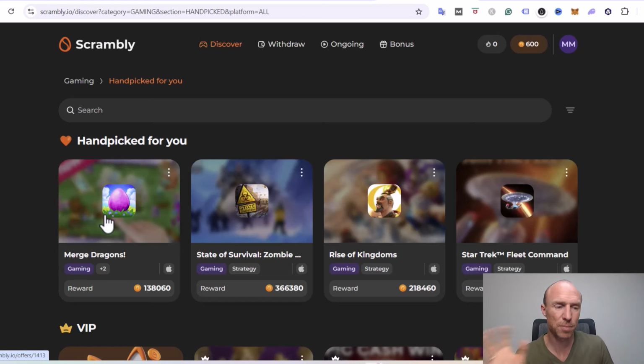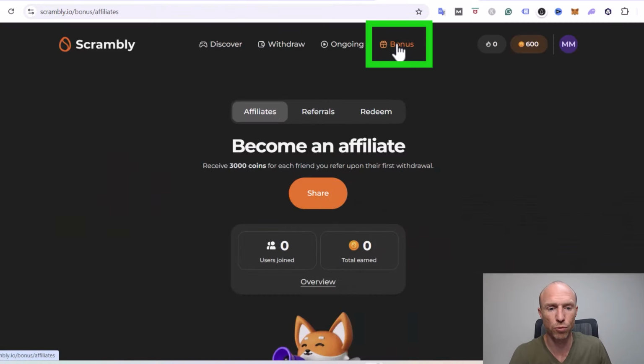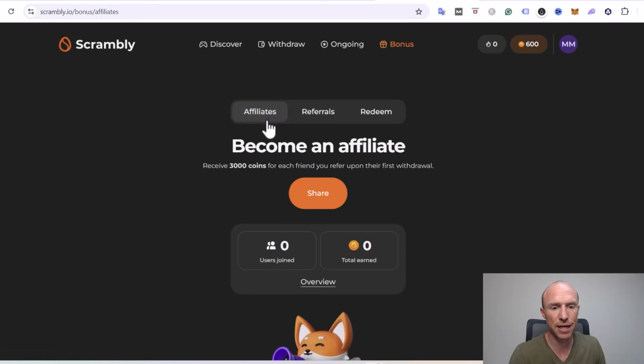But we'll also talk about the overall earning potential a little bit later here. And now let's go over some bonus options also before we then also talk about the payout options, which you definitely also need to consider. So as you can see, they have something called bonus. So this is where you can invite people, and they have a couple of different options.